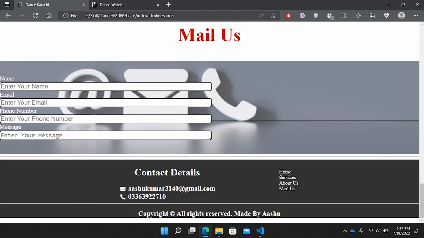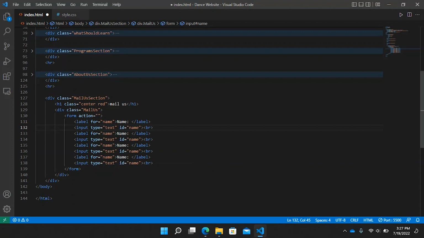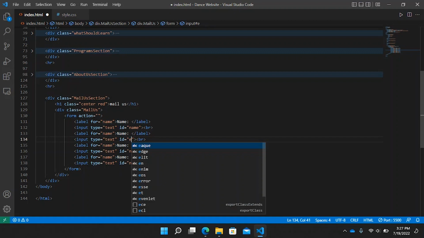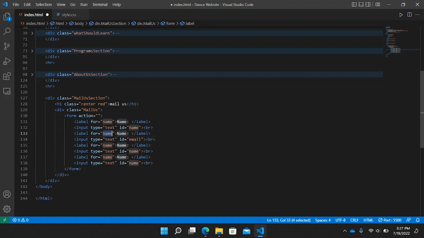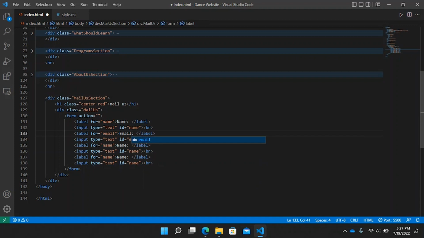These also. We have to make email, number and message. So here I'll select email. Here is also email, and here will be email. So we also have to change this to email. Now here will be our phone number, phone, and here will be phone, and here will be phone.